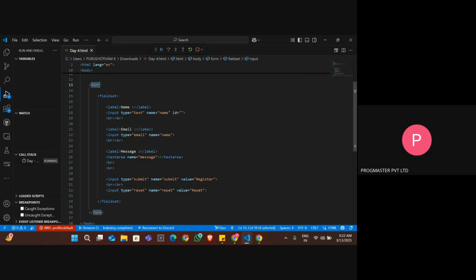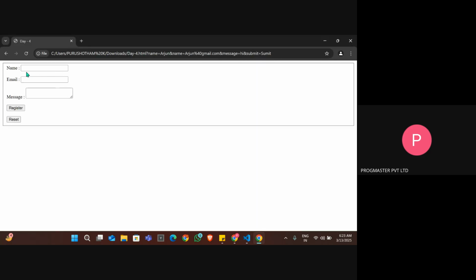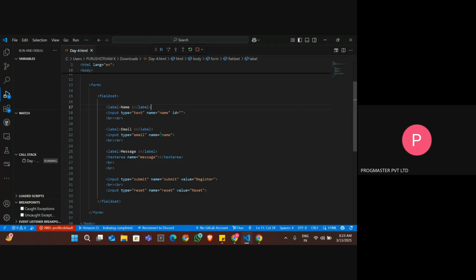Form is a tag which is used to start the form. Okay. Then fieldset. It's nothing but a container, a room to store all these input tags. Label. It's nothing but the title of the input. It is the title of the box. It will give the basic information on what we need to enter. Hey, you enter name, here you enter email, here you enter message. That's how it helps the users by giving basic information. That's how the labels work.